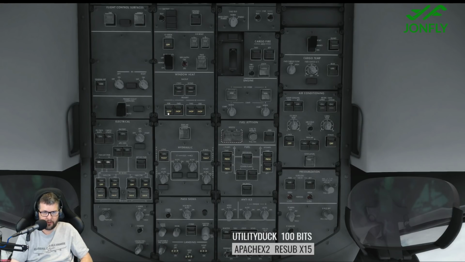Should I do window heat now? Start that up. Yes, window heat can come on. So your inop lights will clear. Right above window heat, you've got your emergency lighting. Make sure that is in the armed position, which by default it looks like it is. Okay, flight deck door power switch. That can go on. Don't need our towing power on. I think that's it on that side of the panel.